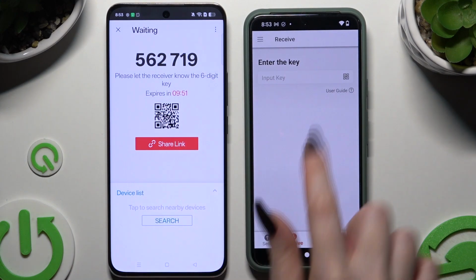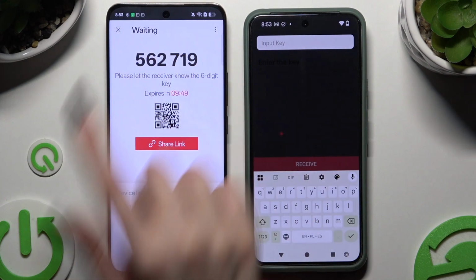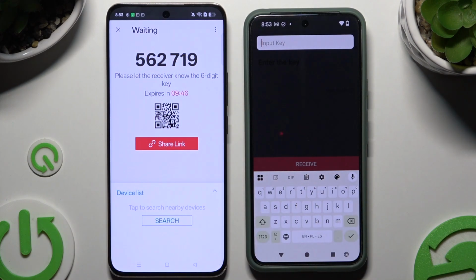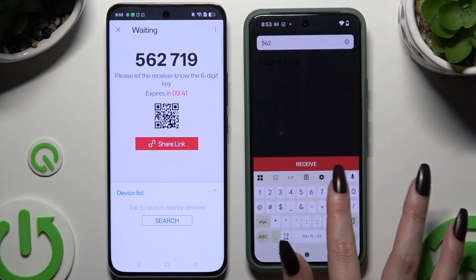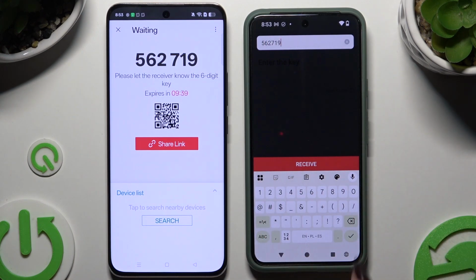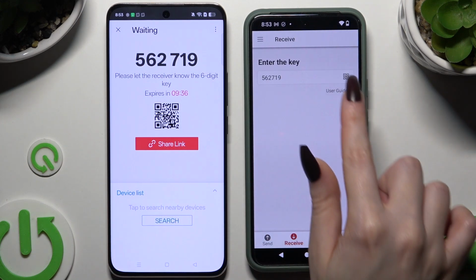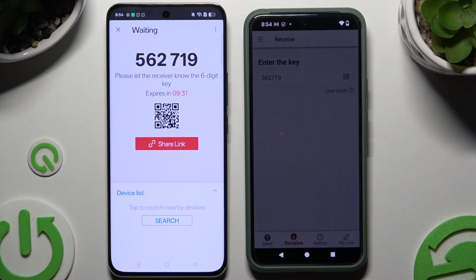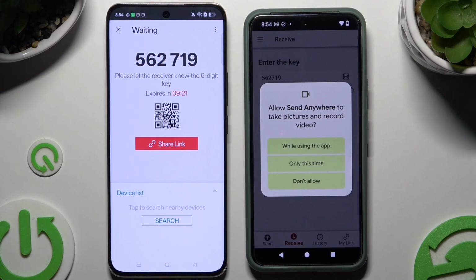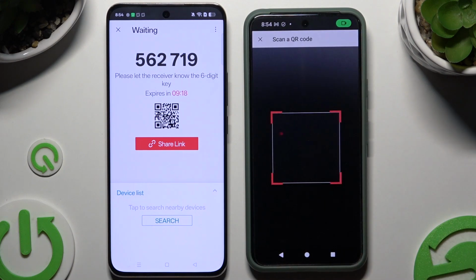To input this key, hit Input Key section, type in all of those numbers in correct order and hit Receive button. To scan the QR code, use the scanning icon above user guide. Close and add. Allow camera access in the pop-up and point it at the code. Then wait.